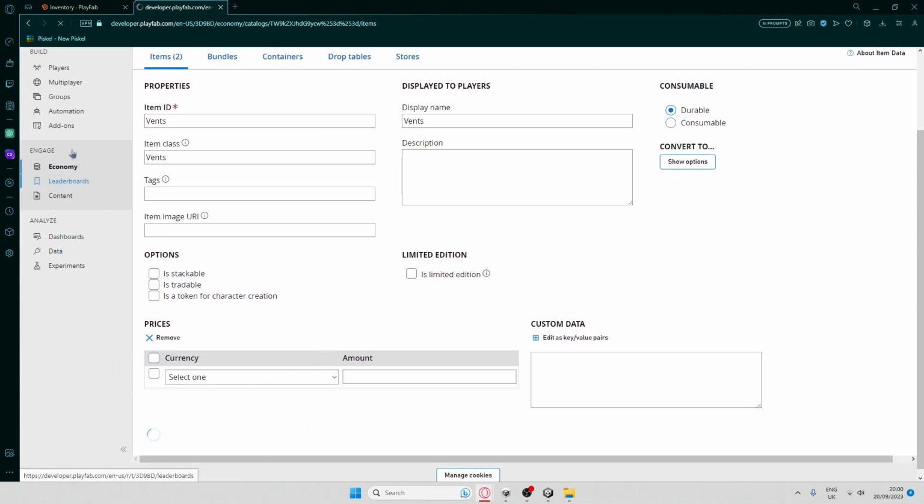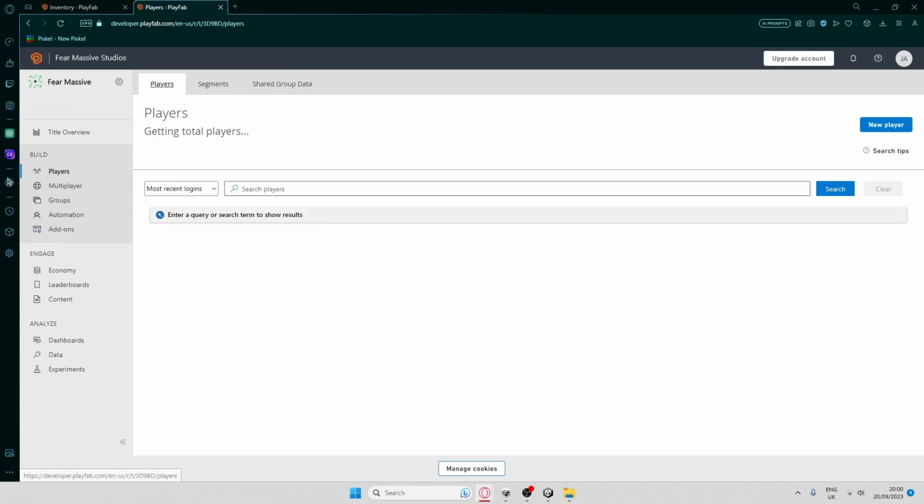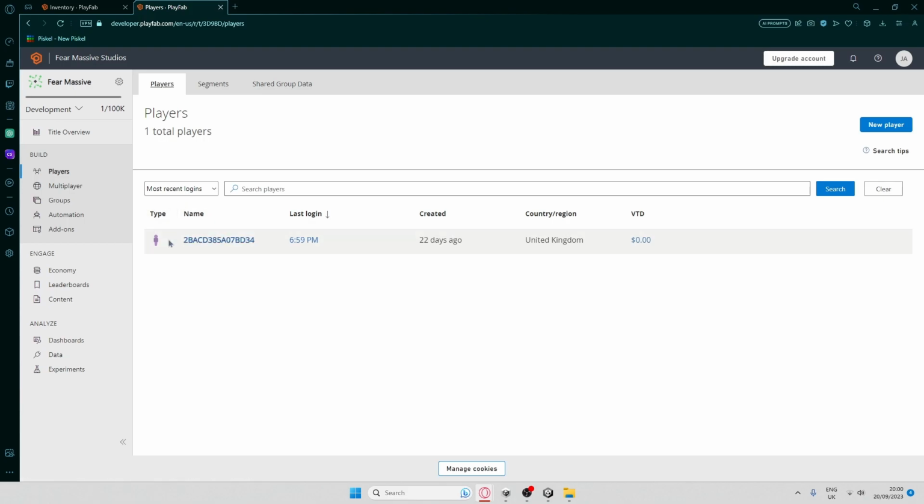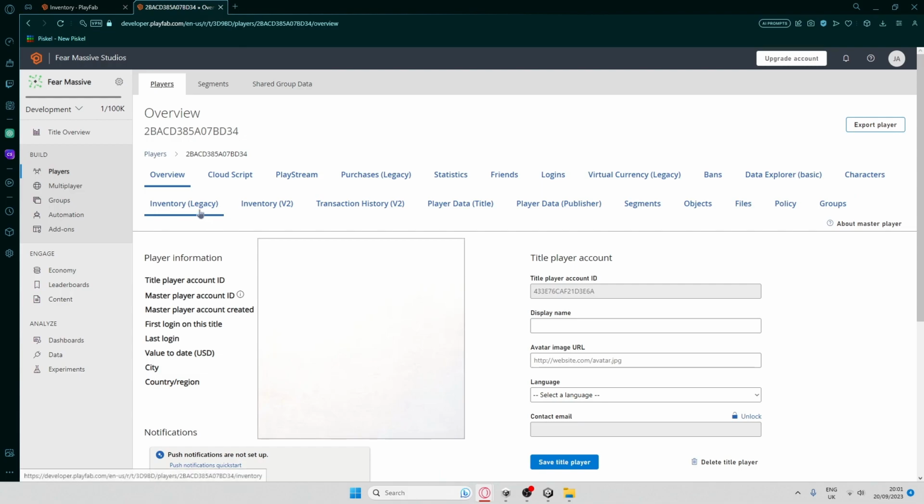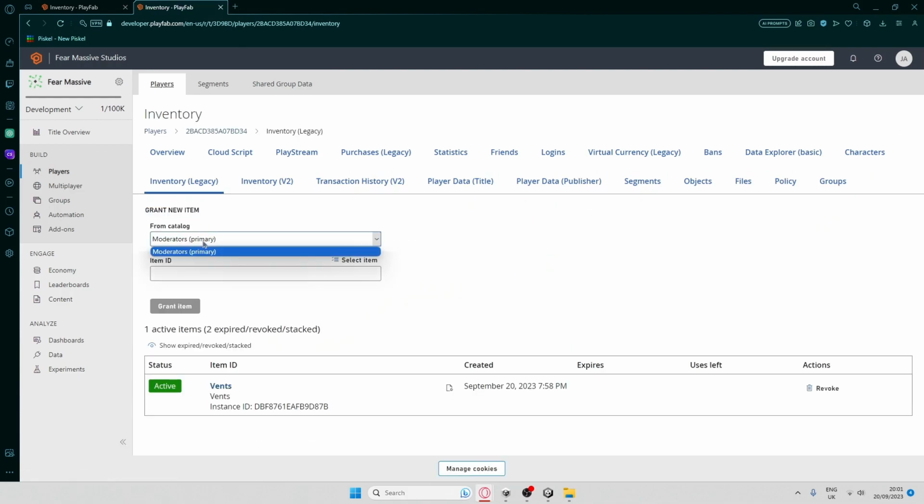Then click save item. Then after that, I want to go to my players up here and click search. And once I click search, as you can see, it will come up with the player ID for my player. And I can click on that and then click inventory. And select moderator items, give item ID, select events, and click grant item. I'm not going to do it because I've already clicked it and it will just tally up here.